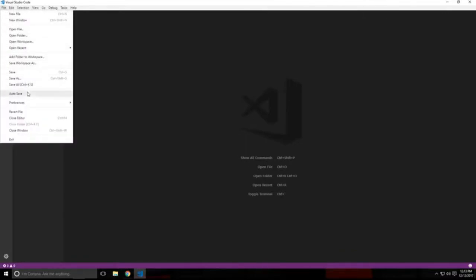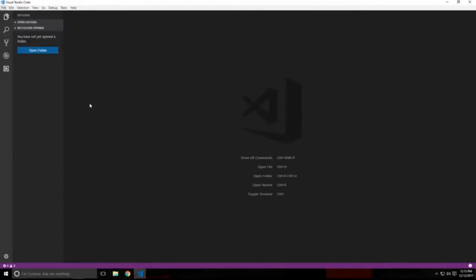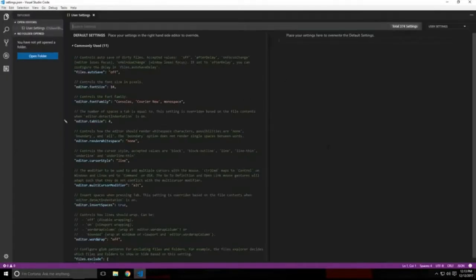All right, so what I want to do now is take a look at some settings. So if we go to file, preferences, settings, the way that they do this is it's basically just one big JSON file on the side here. You just have key value pairs. You have the key, which is the option or the setting, and then the value of it.